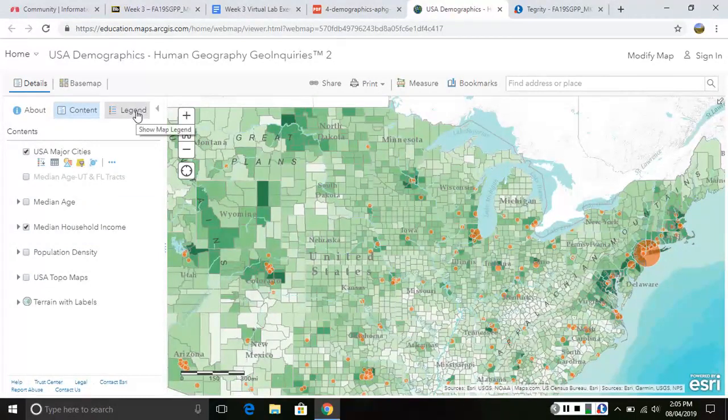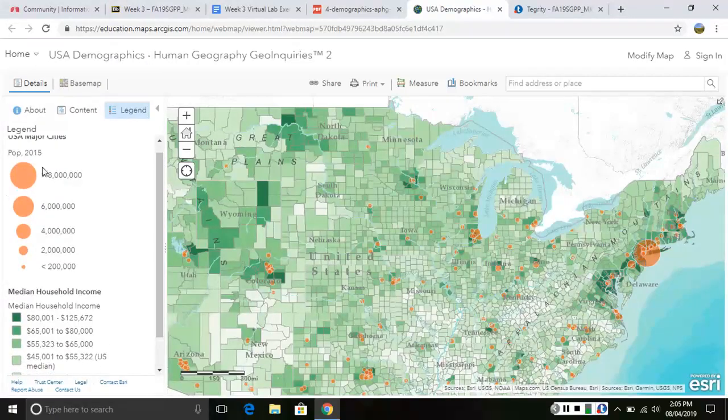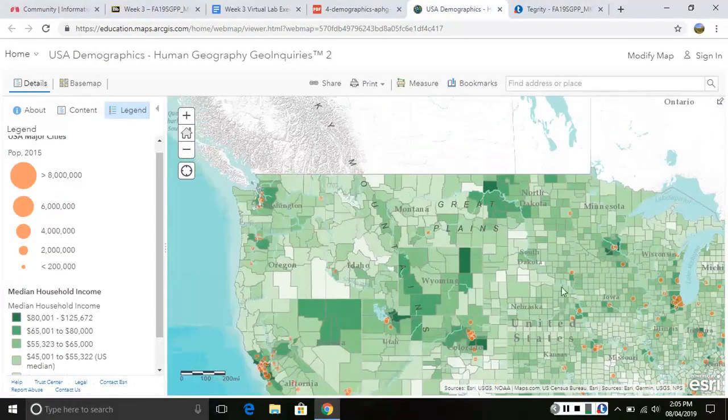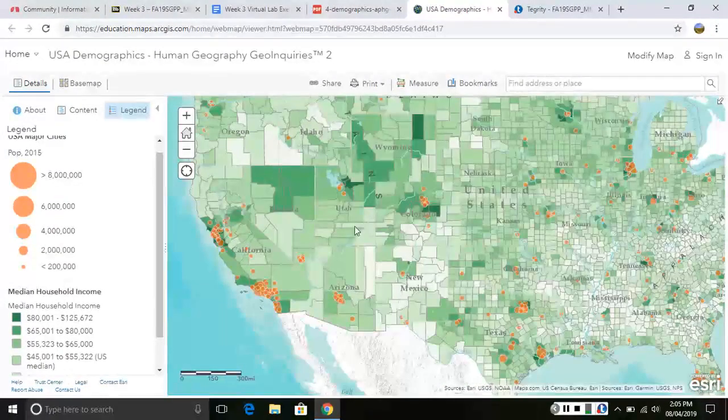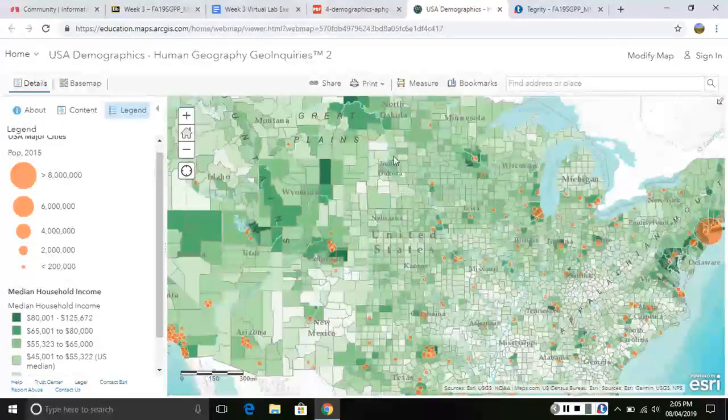So if we come back over to our legend right here, let's click our legend. And here we have some ordinal symbology. Ordinal data, which is not that important for the class here, just means ranked data. So the bigger the circle, the bigger the population. Obviously here in New York we could see that. But if we go around the US, we see some of the bigger cities, on the West Coast, down south a little bit, and of course in and around Minneapolis.